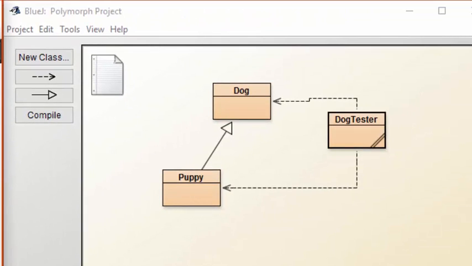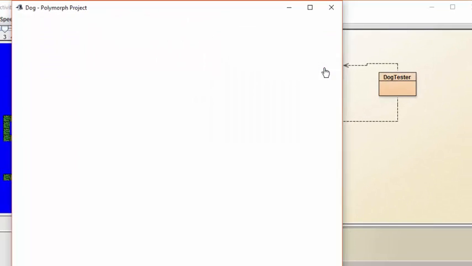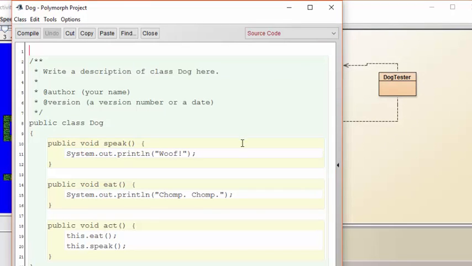In comparison, in Java, the methods for each class are stored with that class. For example, if I was to open up the dog code, I see all the methods that the dog has. Here we have a speak method, an eat method, and an act method.